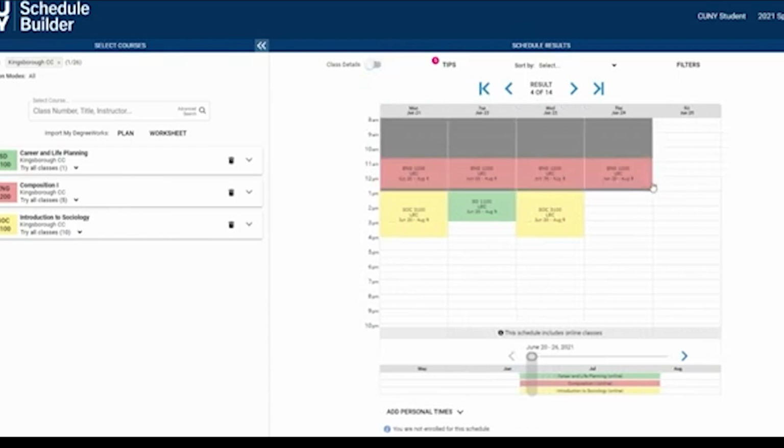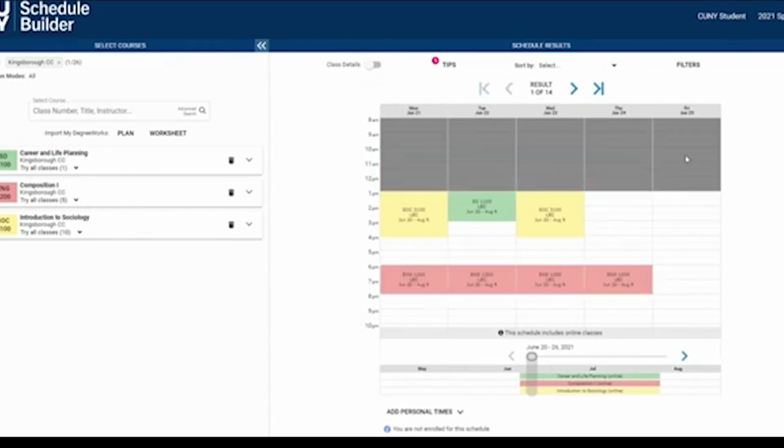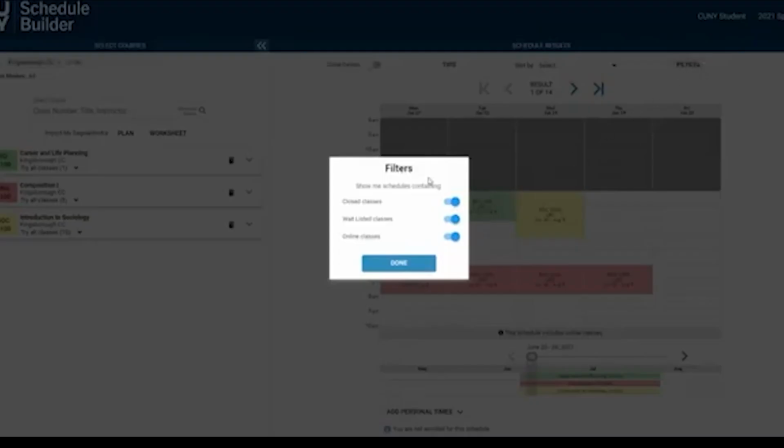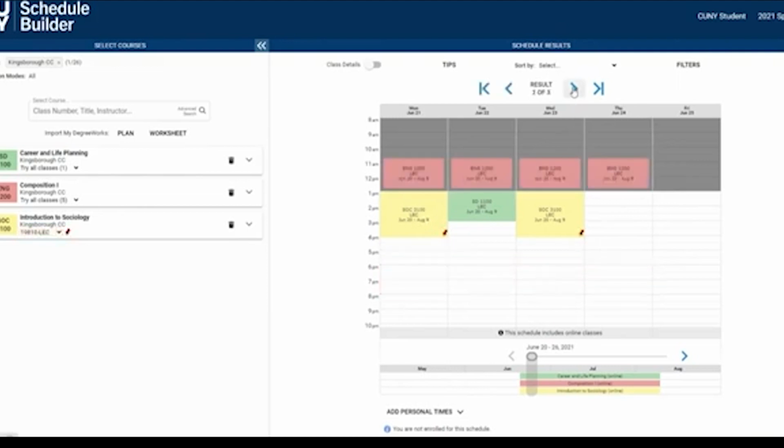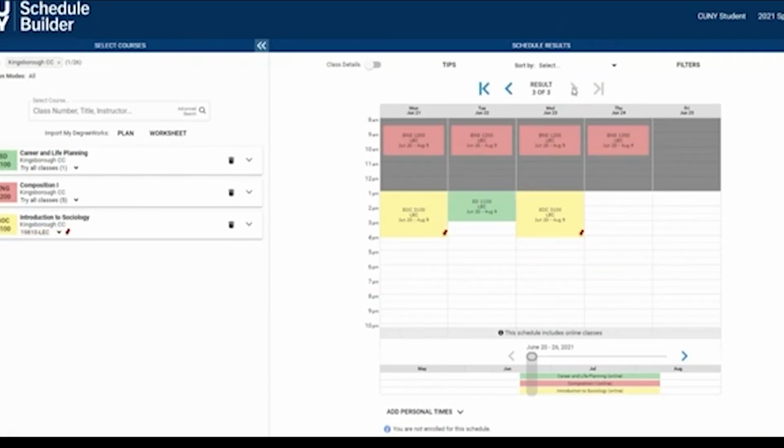Click and drag across the calendar grid to block out times you are unable to attend or prefer not to take classes. You can further filter your results by clicking this filter button or this sort by button and selecting your desired preferences. Users can pin a course by clicking on it, and Schedule Builder will work around the pinned courses, reducing the available schedule options.